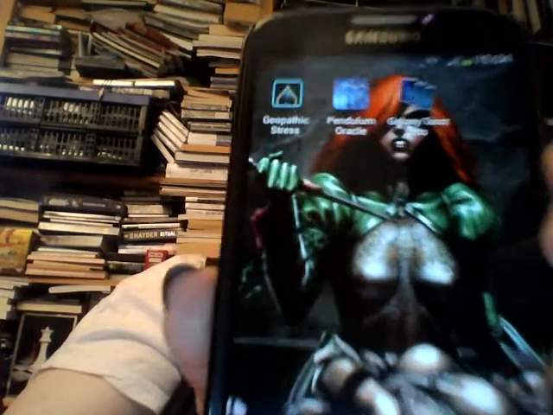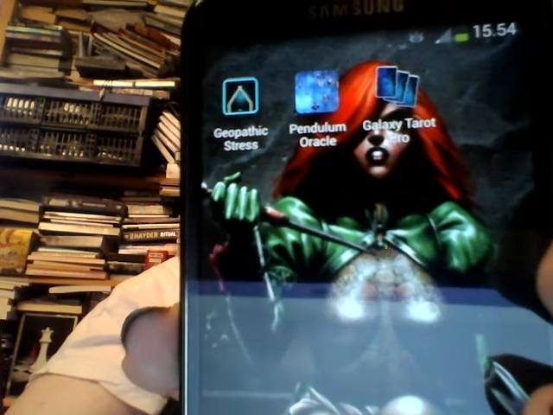Let's turn on the phone here and get to the correct side. The one I have gotten is the one named Pendulum Oracle. So the one in the middle, you can see the little icon for it. So let's start it. And what this is, is a virtual pendulum.